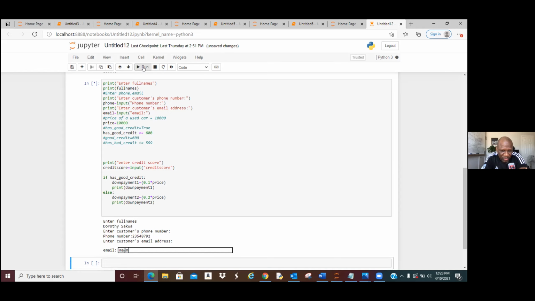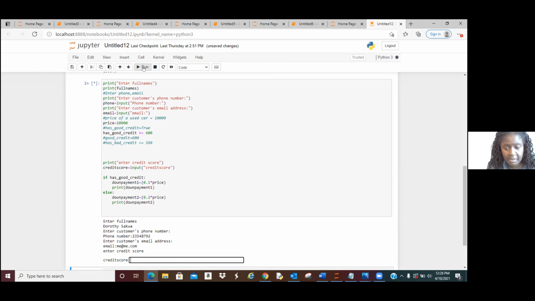So we know if it's good, it's gonna print the first option. Otherwise, it's gonna print the second. Okay, so I'm gonna try a bad credit, like 550. Okay. No, not working. All right, let me see. What is this saying? Credit score. It's printing the first down payment.